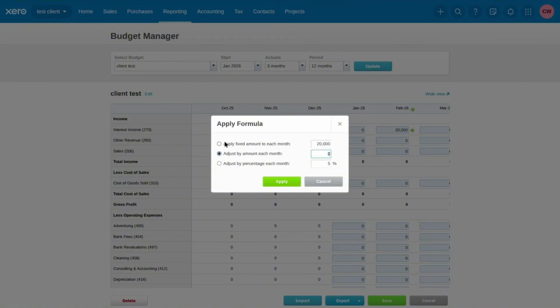Available formula options. Fixed amount each month applies the same value across all months. Adjust by amount each month increases or decreases the value by a fixed number each month. Adjust by percentage each month applies a percentage change over time. Example, sales grow 10% monthly.